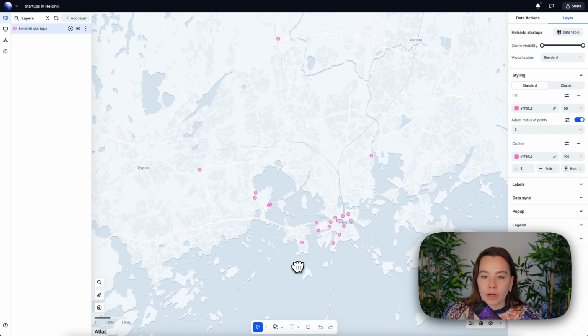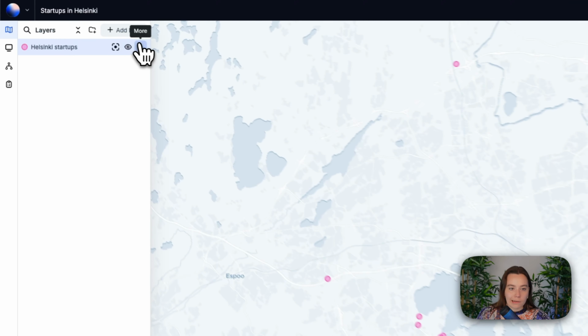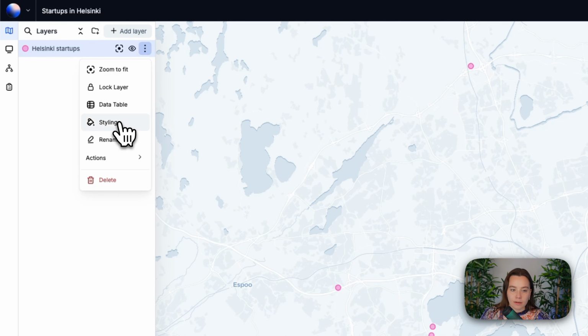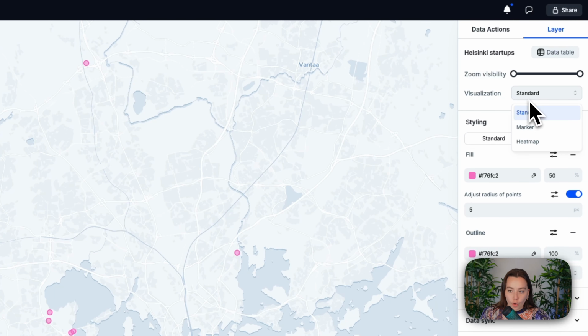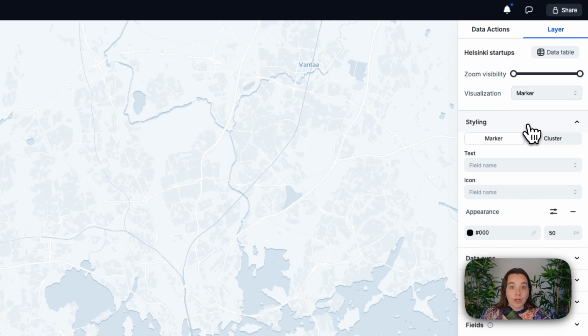Cool. And okay, the pink points are looking a bit dull right now by themselves. We have standard visualization on, but we want to change it into marker. And okay, I get it.